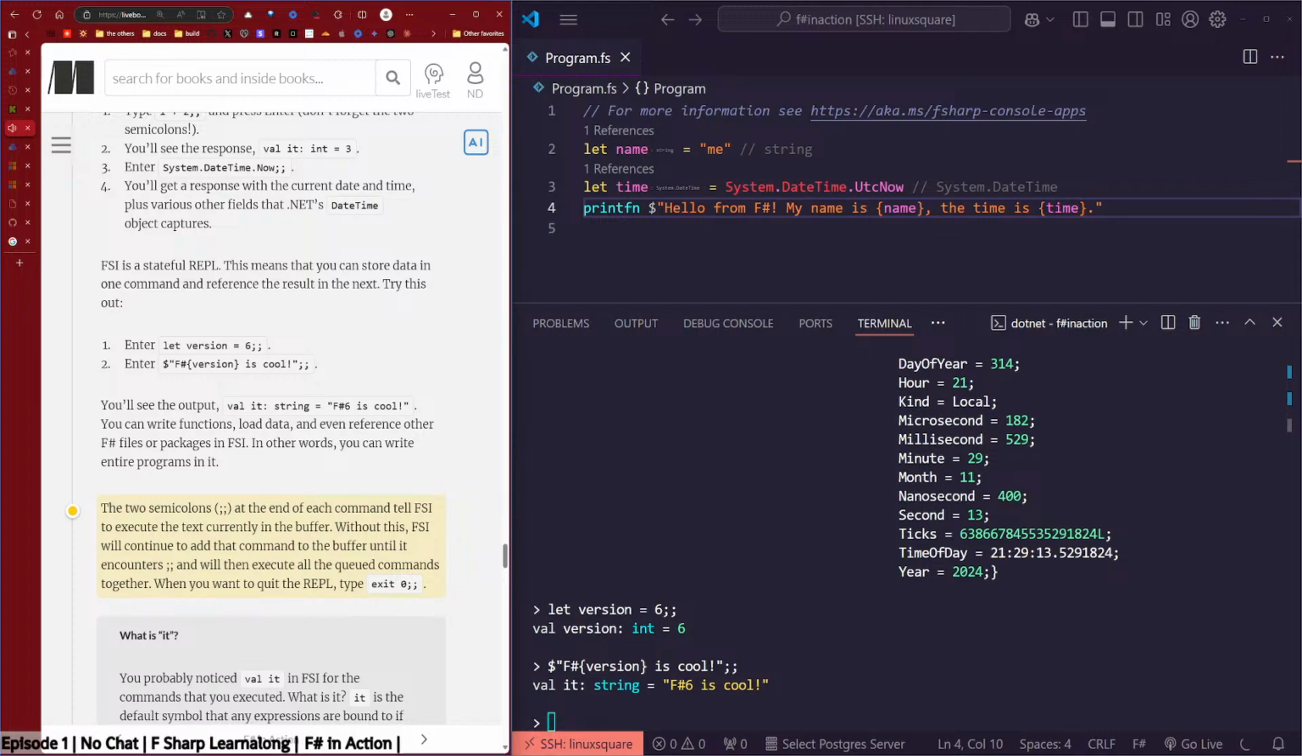The two semicolons at the end of each command tell FSI to execute the text currently in the buffer. Without this, FSI will continue to add that command to the buffer until it encounters double semicolons, and will then execute all the queued commands together. When you want to quit the REPL, type exit 0 double semicolon.